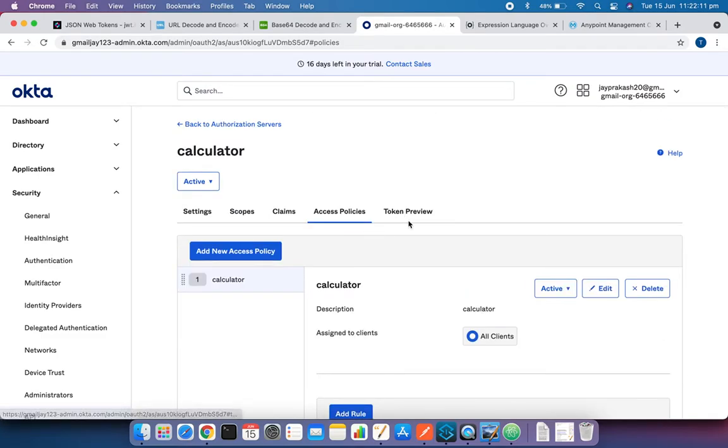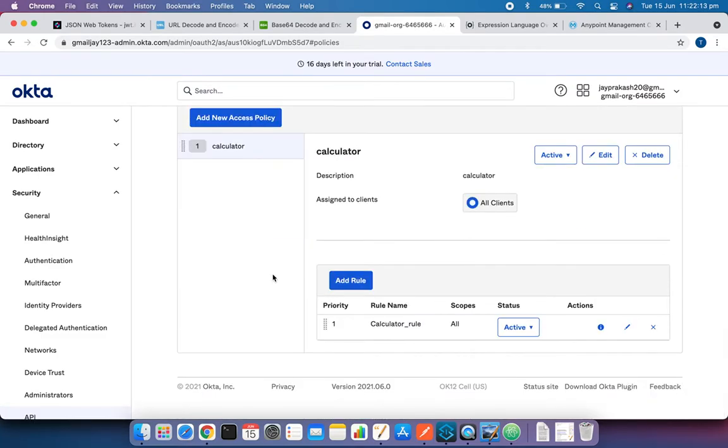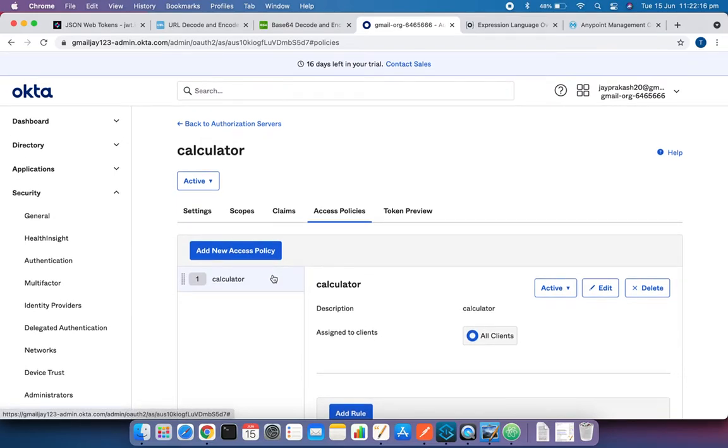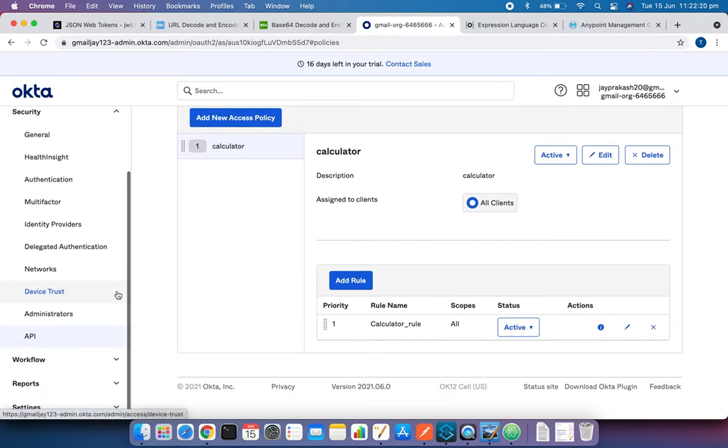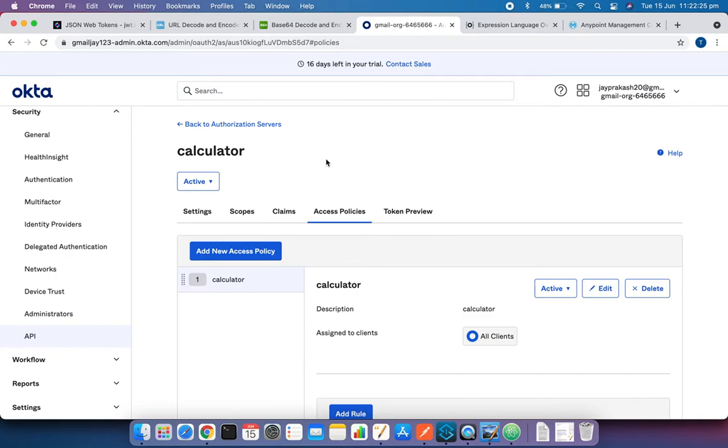I think we are done, right? So this is how we create the authentication server in Okta. And if your authorization provider is Azure or something else, then the way you perform this step may be different, but more or less you may have to do a similar kind of thing.